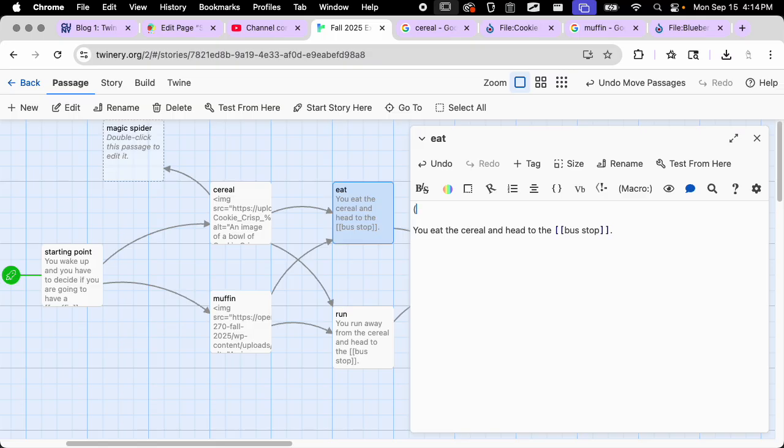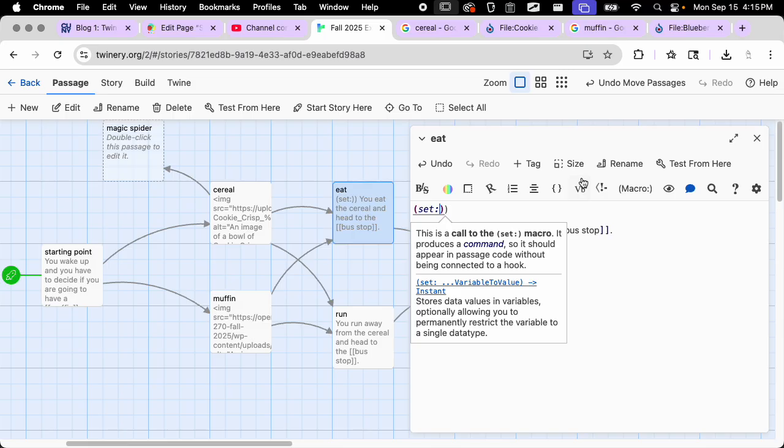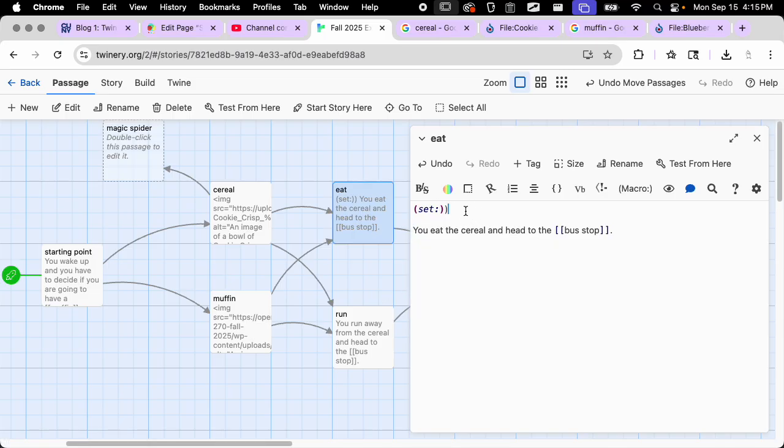So if I wanna set a variable in Twine, what I do is I say set, and it'll also kind of hint, if it thinks I'm writing some code, it'll hint to me what I wanna do. So I'll say set, and then it also has some little instructions after I do that. So it says, this is a call to the set macro, it produces a command. So set variable to value. Okay, so we are gonna say set.